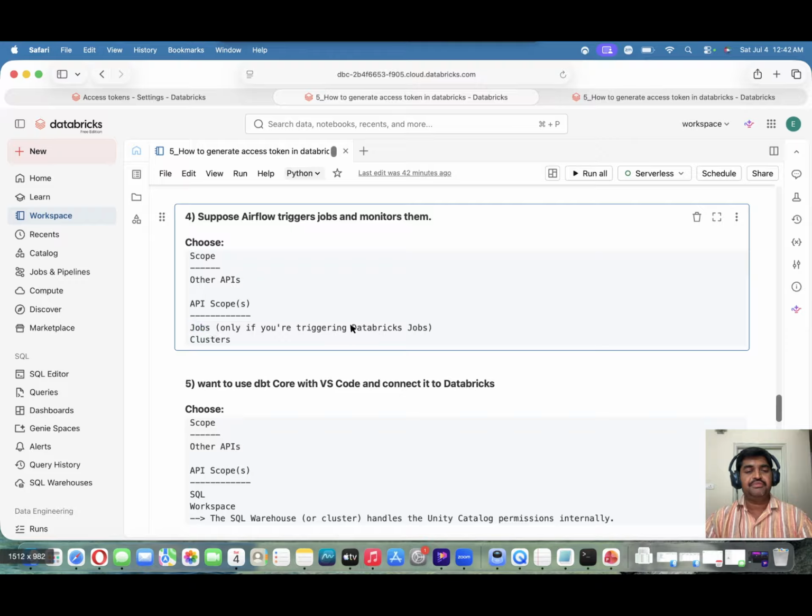This is only if you are triggering Databricks jobs. Okay. Next, clusters. If you want to run Airflow jobs, and if you have experience with Airflow, then you will understand what jobs are and why these job clusters are required.